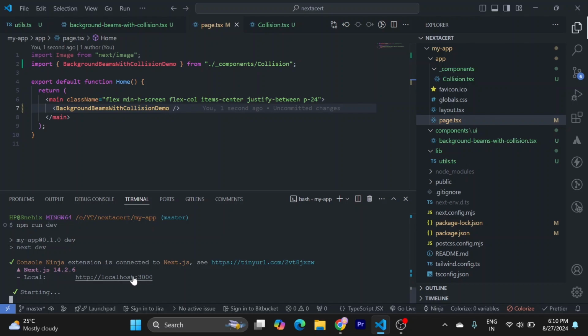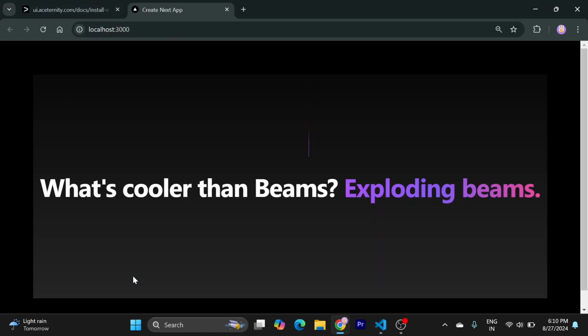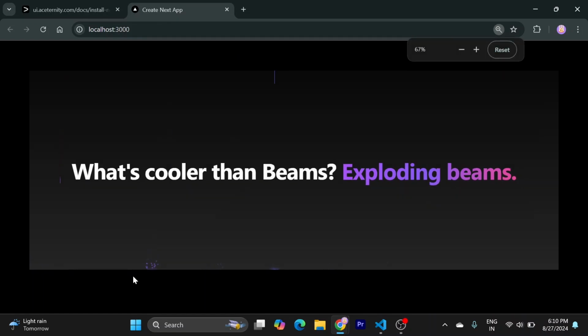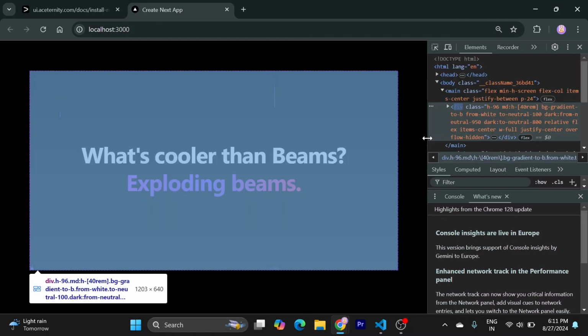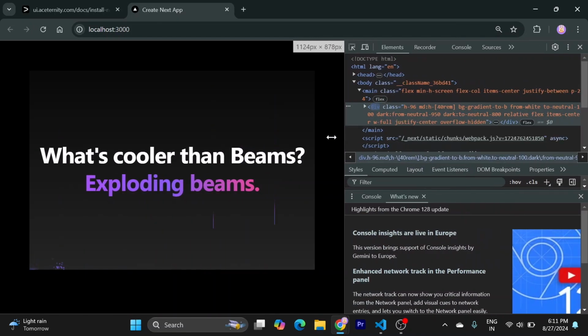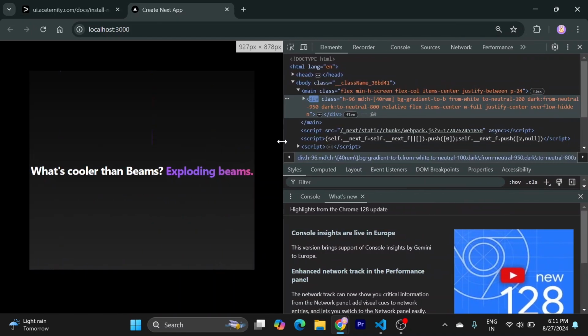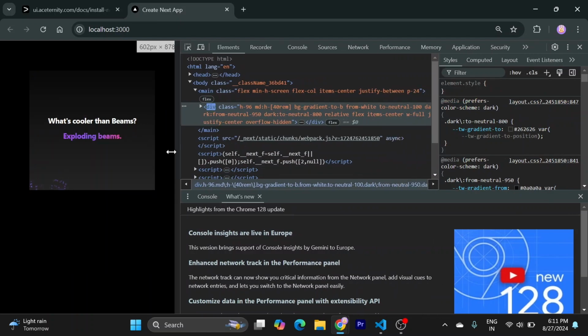Let's see what we have. Oh, it's already working, so cool, right? Can't wait to use this for my portfolio. This will look so good in my portfolio. Let's see if it's responsive. Oh, it is looking responsive. Yes, it is, I think.